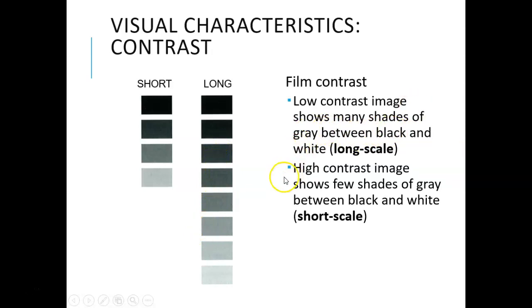Many shades of gray between black and white. High contrast is when you've got very few options: black, maybe a couple shades of gray, and white. So it's a short scale. You go from very dark to very light very fast.